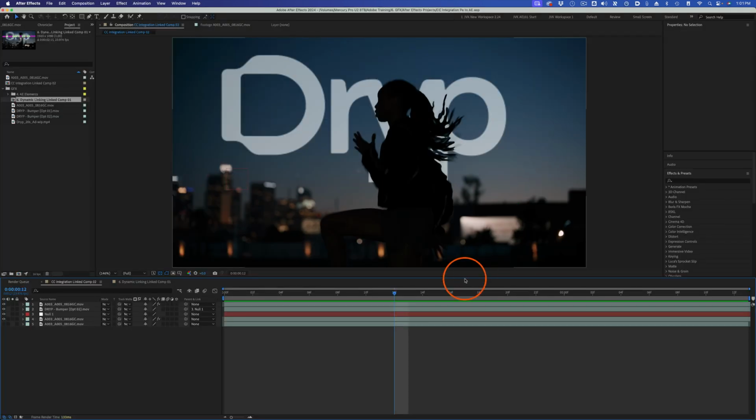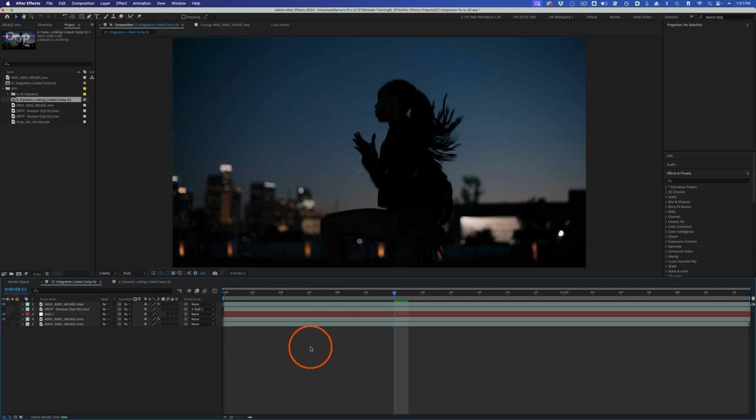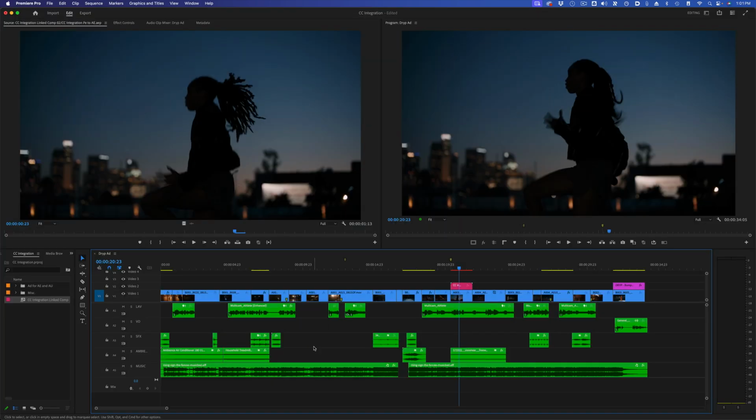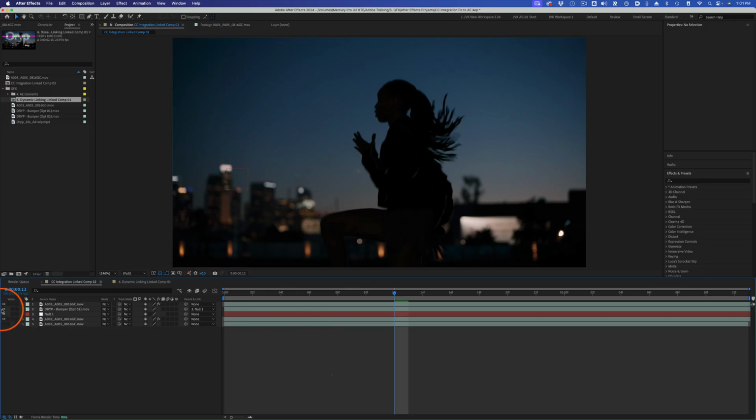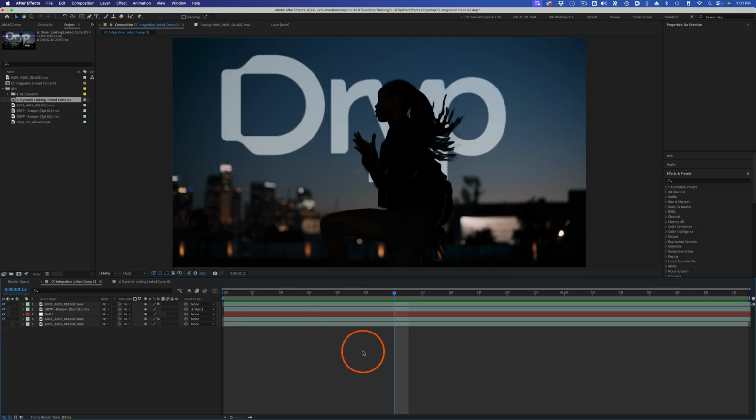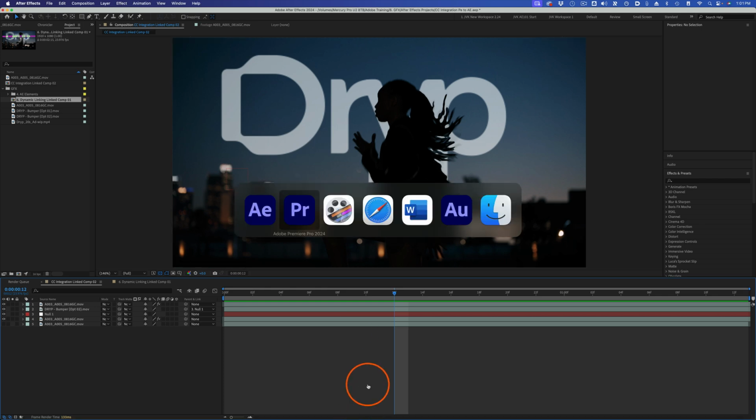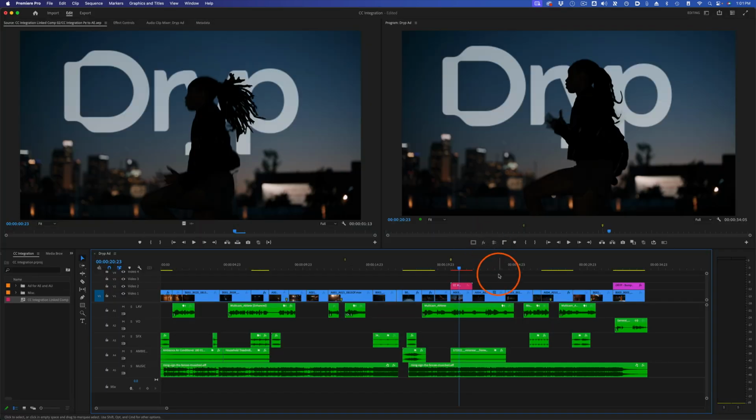If I were to go back to After Effects and change something, I'll just remove the graphic real quick. Go back to Premiere. You see it changes there. So it's pretty fast. And again, this is dynamic linking. Everything you do in After Effects will ripple back through to Premiere.